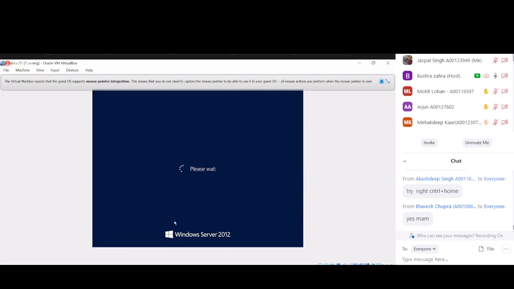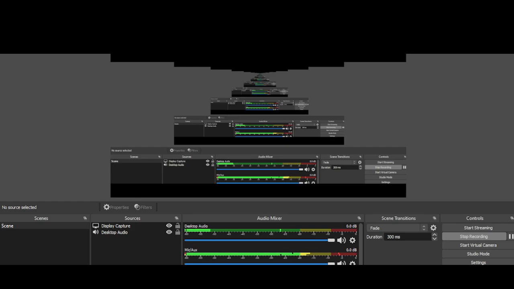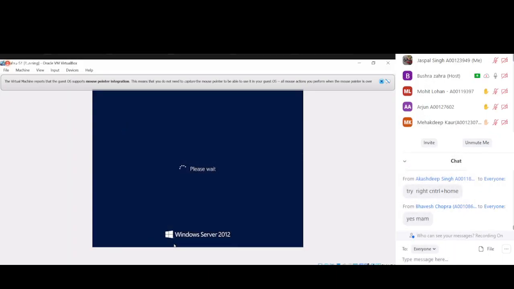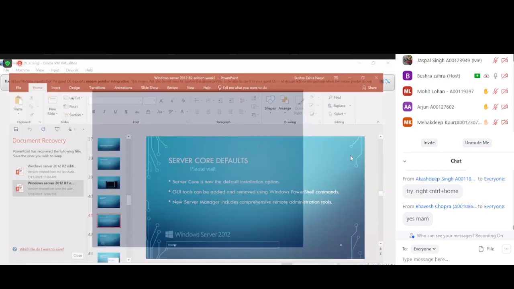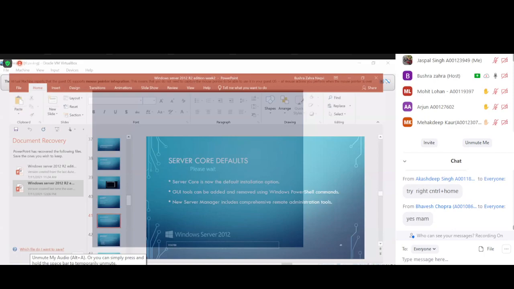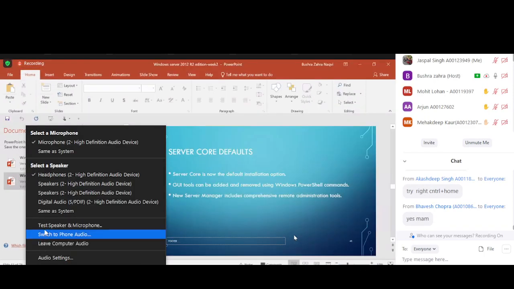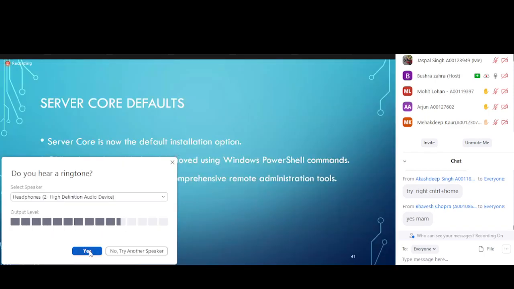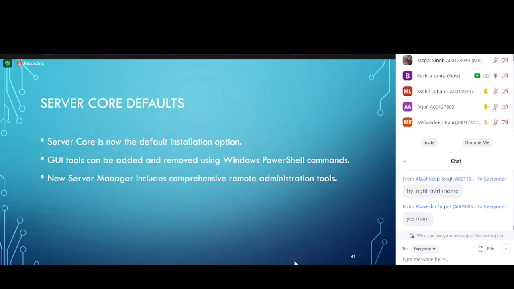Oh wait, so it's taking a while anyways. I'll come back to this machine in a while. Okay, so we can do the remote desktop. I'll show you in a few minutes how to do the remote desktop. Well, we can do the remote desktop for any server, whether it is a core server or a GUI-based server, right?